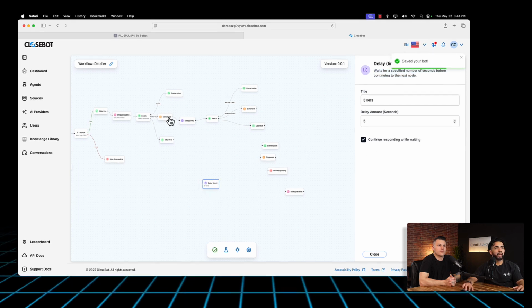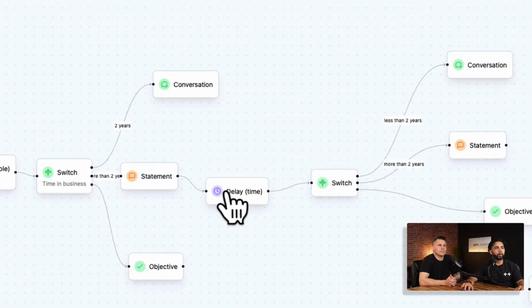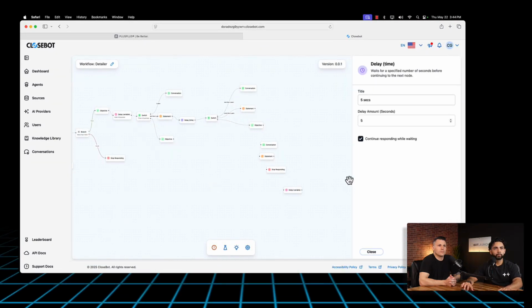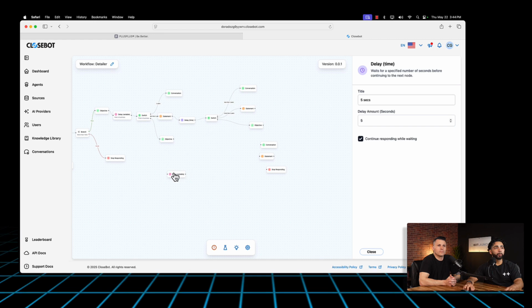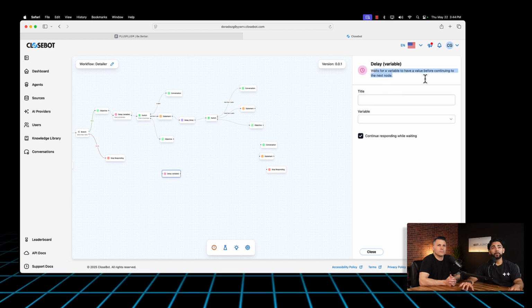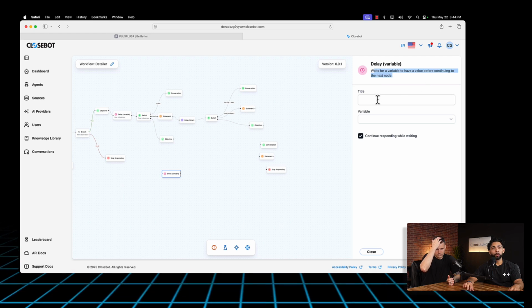So as you can see, we have a wait. We're going to send the statement, we're going to wait, then we're going to go to this switch and send them down the right path. Boom. And if we did delay variable, as we have up here, this one's really awesome. I like this one. It's going to wait for a variable to have a value before continuing.